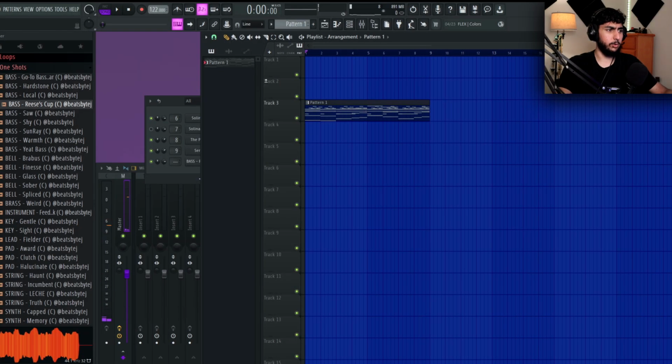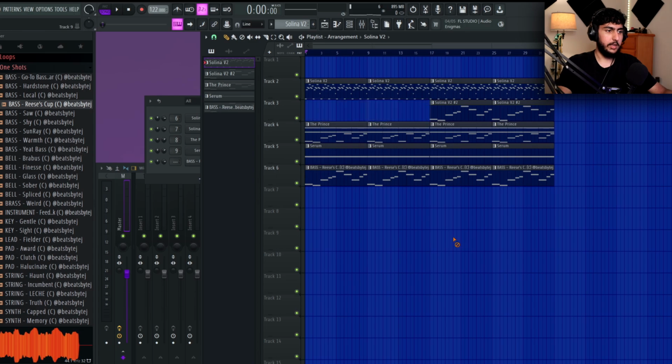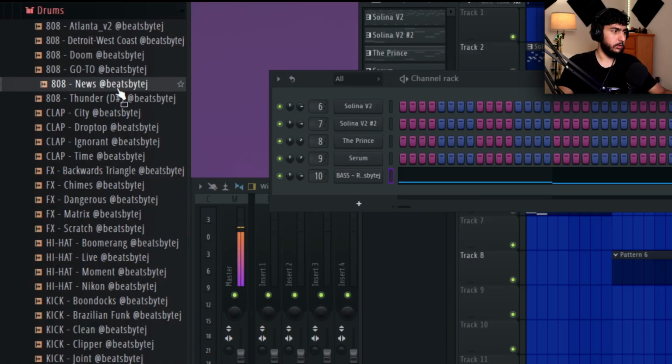And I think that's pretty much the whole sample. I don't really think I need to add too much else. It's already pretty full. I'm just gonna go ahead and do like a quick little arrangement for it. And then I think I'll probably just go ahead and throw some drums on it while we're already at it.